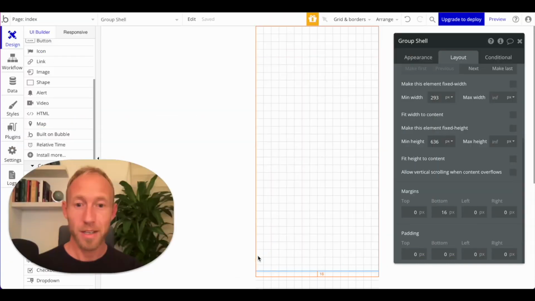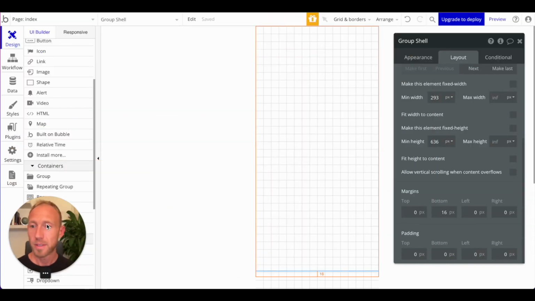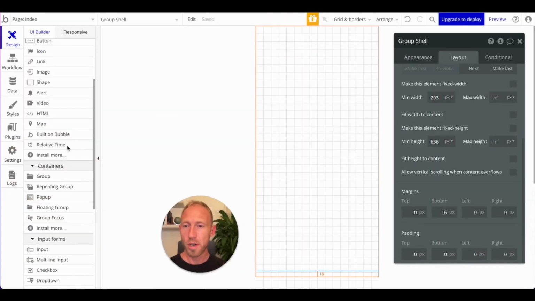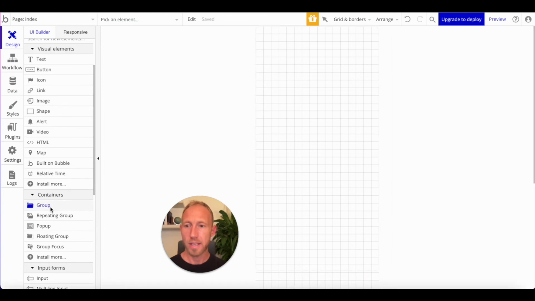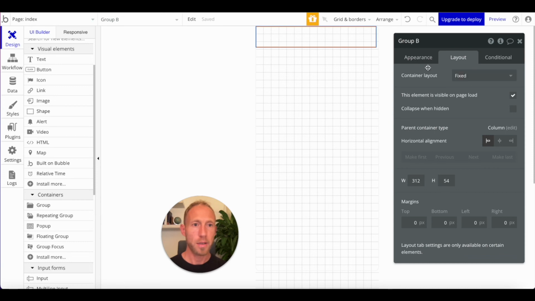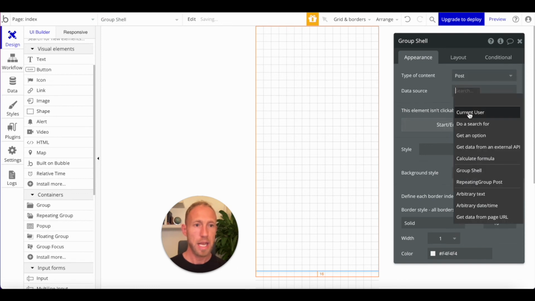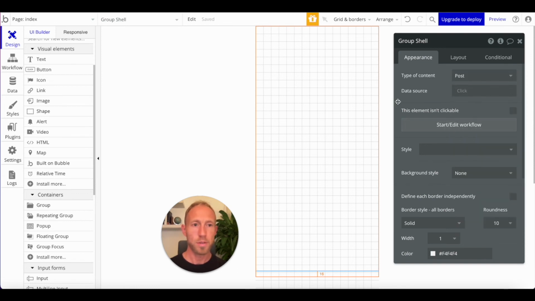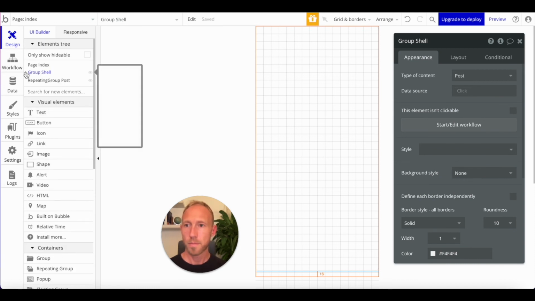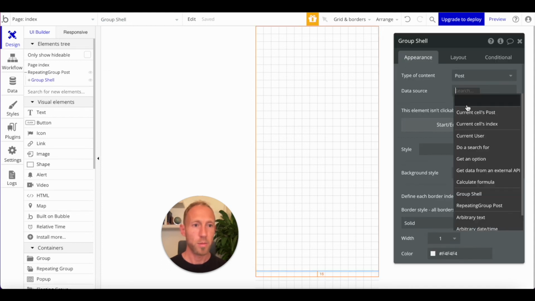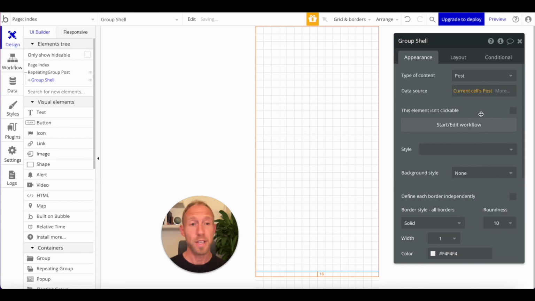And we'll just start off. We'll go ahead and drop in at the end of this video here. We're working on the UI. We'll drop in a little group here, and oh yeah, let's double check that this group shell has type post and has a data source. We want this to be inside of the repeating group. There we go. So now what's available to us is this current cell's post data.